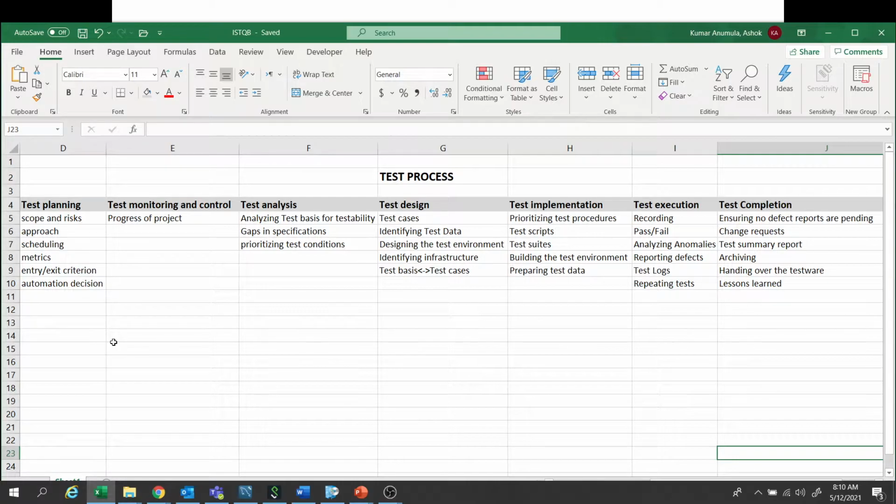In test analysis, we'll analyze the testability of the test basis. Test basis is nothing but specifications like requirement specifications, user stories, use cases. All those things are called test basis. So we analyze the test basis for testability in test analysis, and also we'll look for any gaps in the specifications, meaning any uncertainties, any unclear things, which are all covered in test analysis.